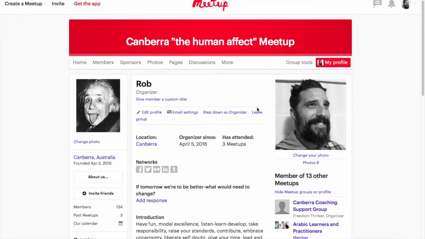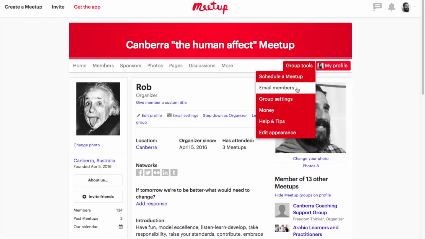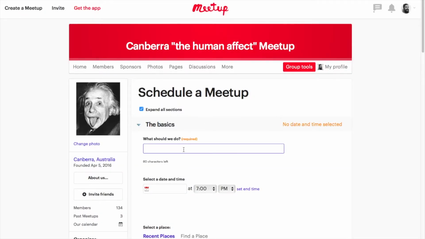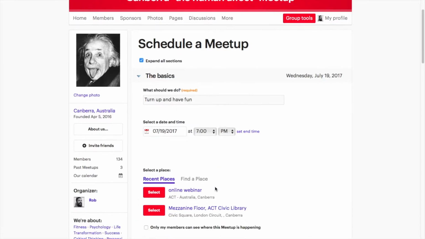It gives people the ability to communicate. You can email people, you can do all sorts of things. You can email members there, you can set up your group settings, you can schedule a meetup. So to schedule a meetup, we turn up and have fun, select a time and date, bang, let's just say the 19th at 7 p.m.